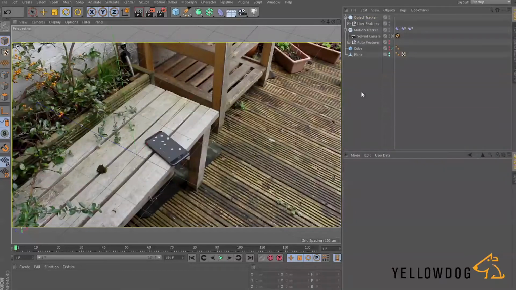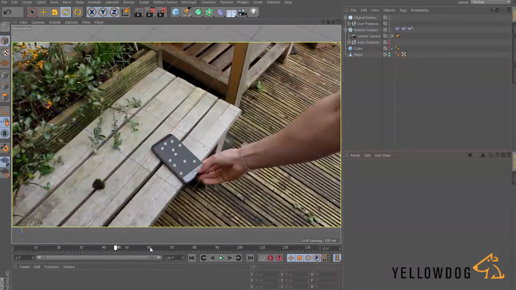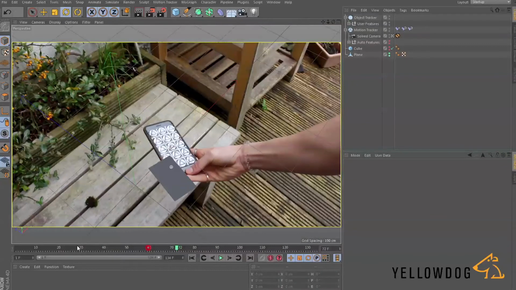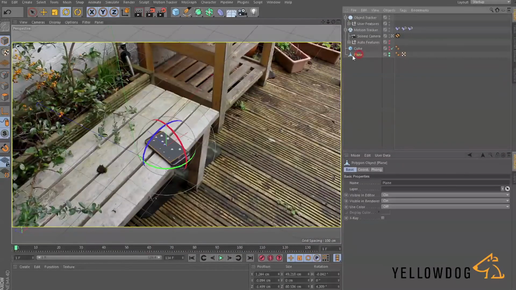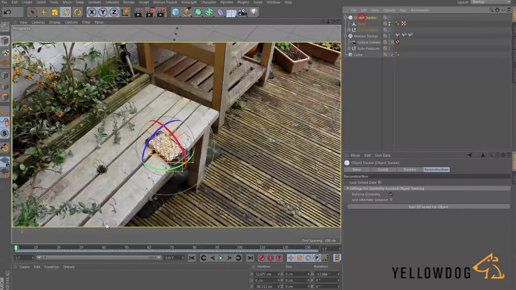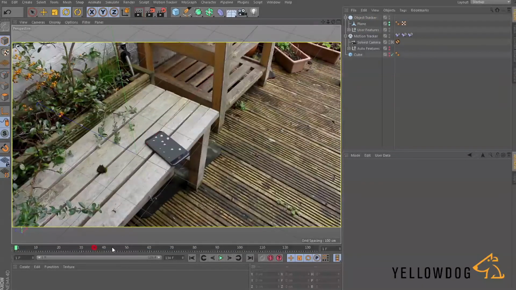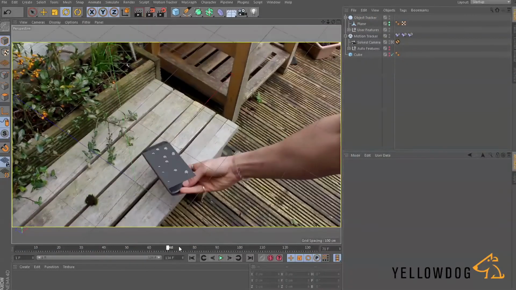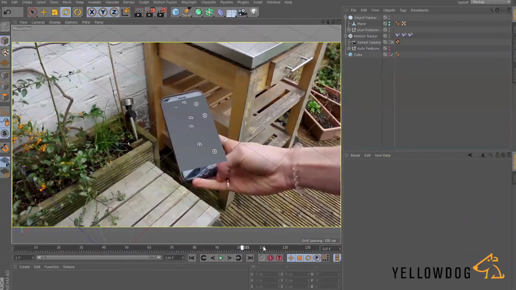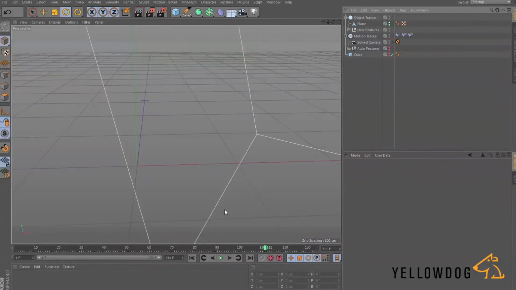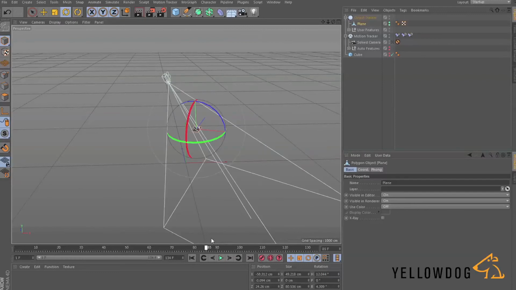So just allow a little bit of time for that to run through, and once it's run through, you'll get something like this. So it's actually not sticking just yet, but that's because we need to drag the plane onto the object tracker, and now it should follow along just perfectly. So there we have it. Our screen is now tracked on, and that's looking pretty good. If I wanted to get it even better, I could have added more manual tracks.